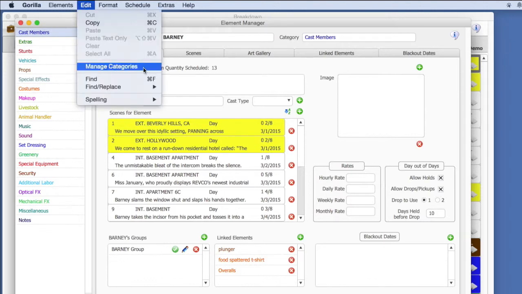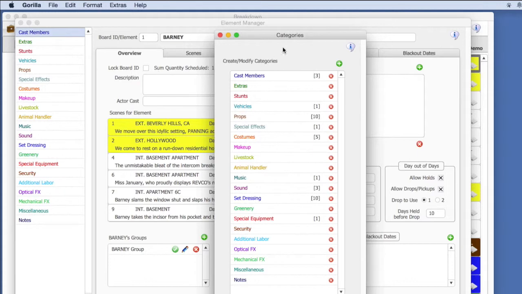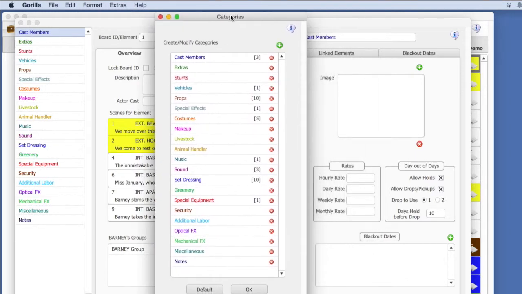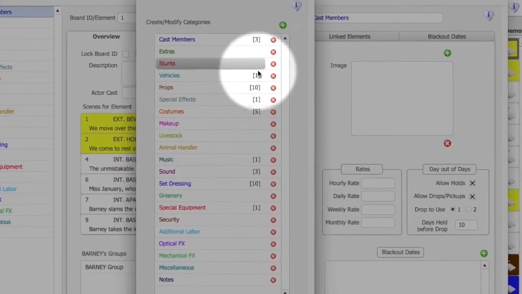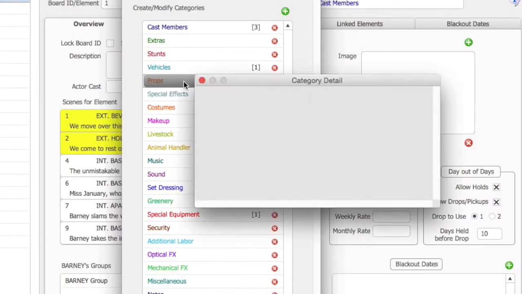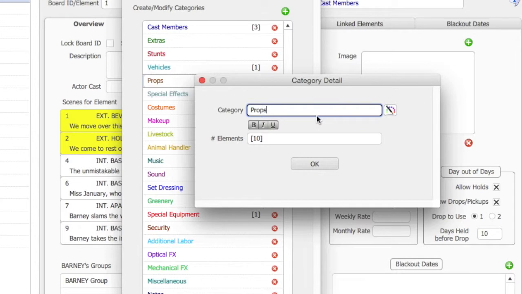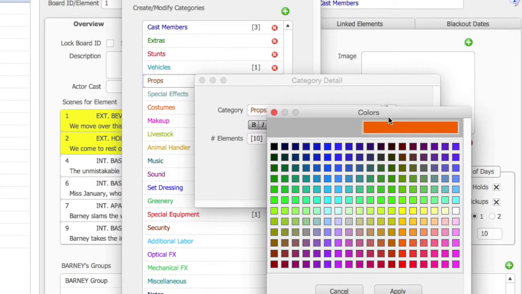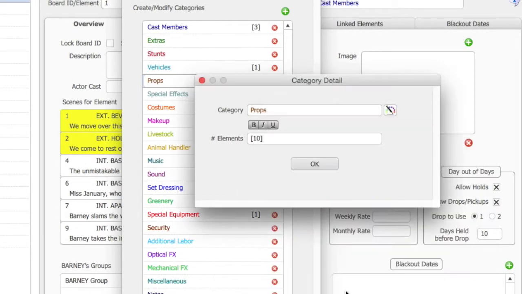From the Edit pull-down menu, select Manage Categories. Here, in this column, you will see the number of elements attached to a particular category. To modify the name of a category, select it. You can modify the formatting of the category name and change the color of the category, which will change the color of the category throughout.